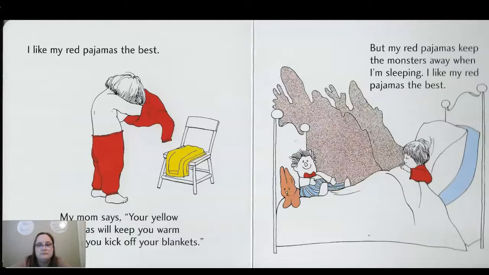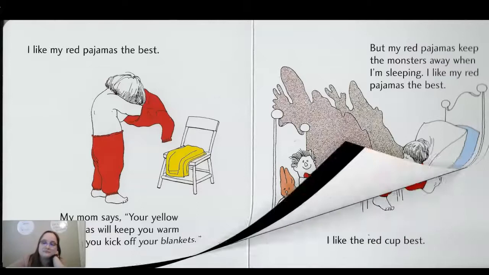I like my red pajamas the best. My mom says, "Your yellow pajamas will keep you warm when you kick off your blankets." But my red pajamas keep the monsters away when I'm sleeping. I like my red pajamas the best.